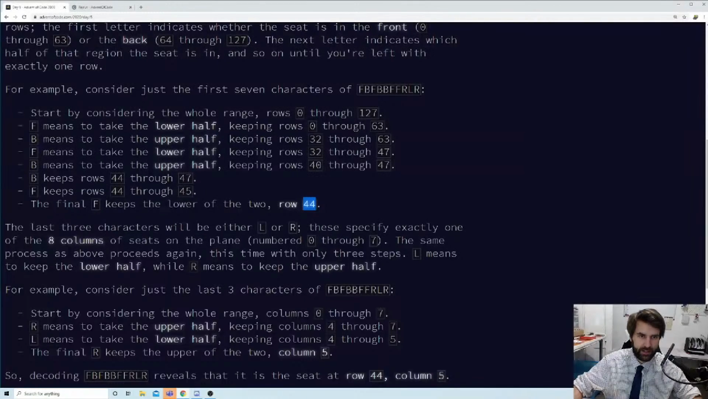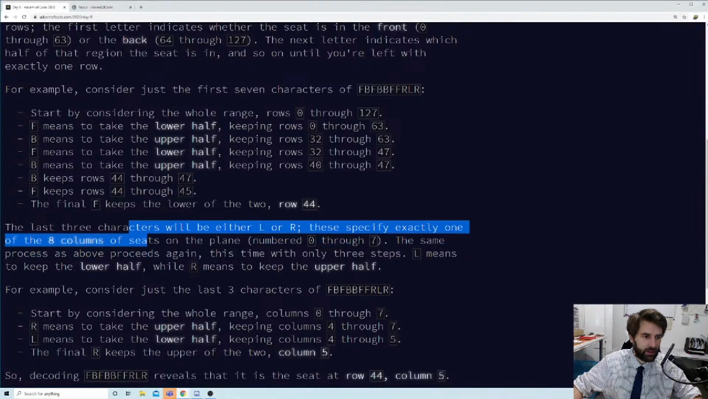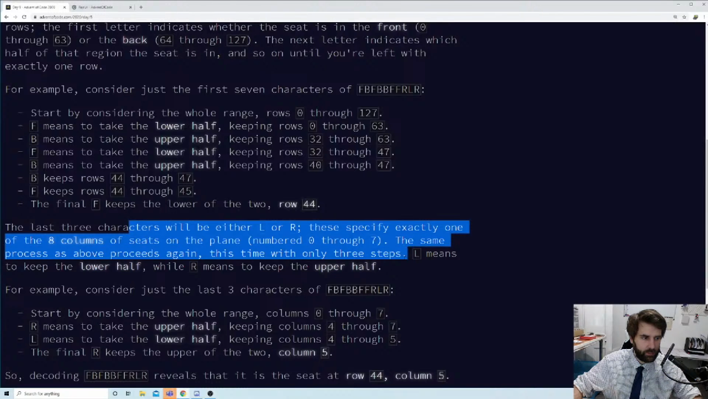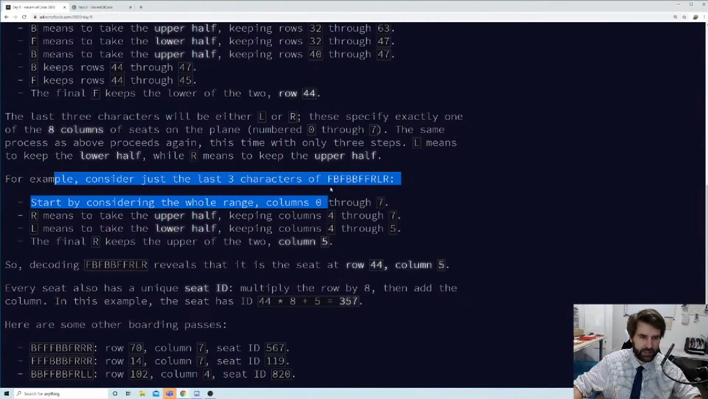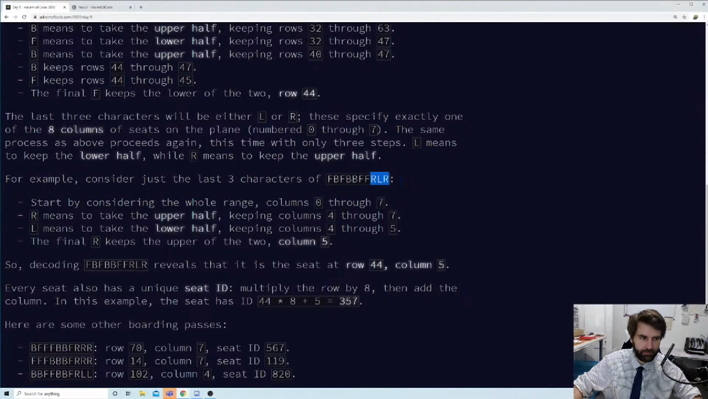Then the last 3 characters, so we've got RLR, will be either L or R. These specify exactly one of the 8 columns of seats on the plane, numbered 0 through 7. The same process as above proceeds again, this time with only 3 steps. L means to keep the lower half, while R means to keep the upper half. Okay, fantastic.